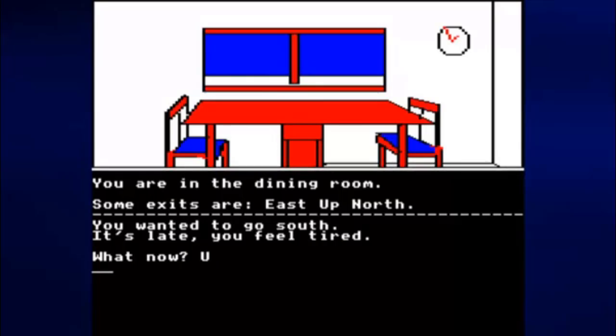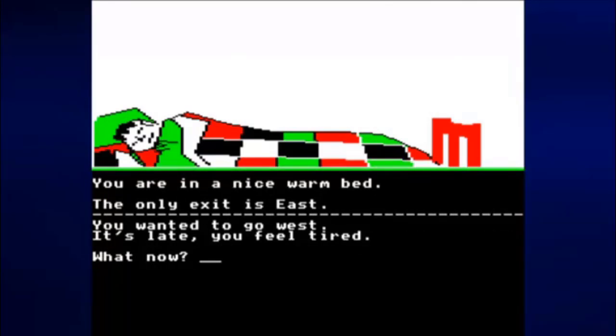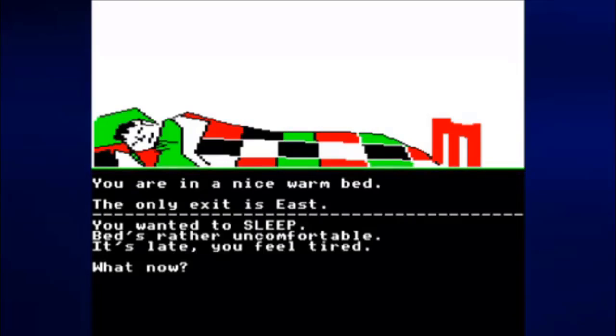We are tired. We need to go to bed. Let us go back up. And we shall now go to the west. We shall now go back to bed. It's not like we really need to do anything else. So let us sleep. Bed's rather uncomfortable.